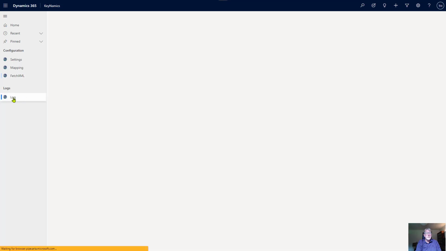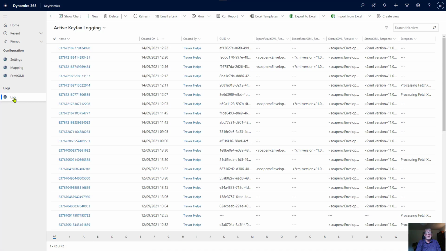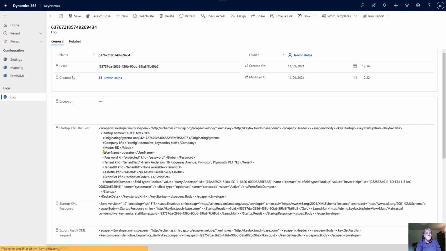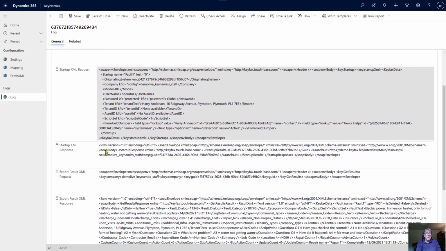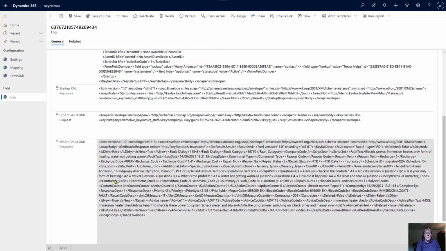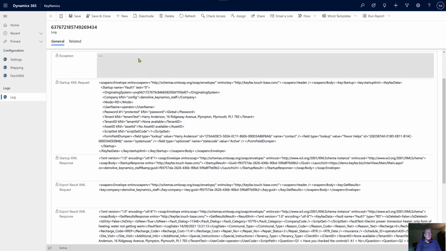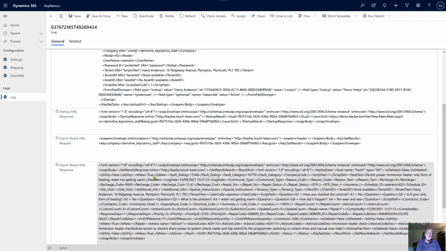Finally, let's take a look at log entries. Now, these record every time Keyfax is launched, and it allows you to see the complete underlying data that is sent to and received from Keyfax. So if we take a look at one of these items, here we can see the startup data together with the export data. If there were any issues, they'd be recorded here as an error, and this will enable any administrators or support staff to understand quite what might be going wrong when mapping doesn't work as expected, for example.